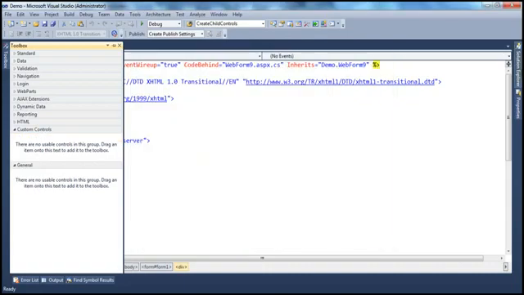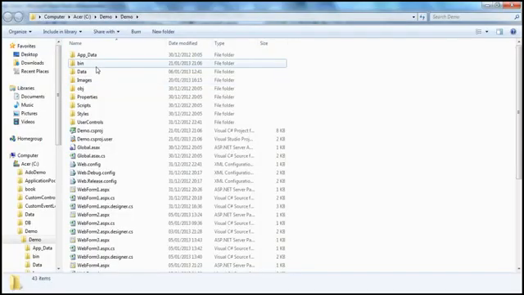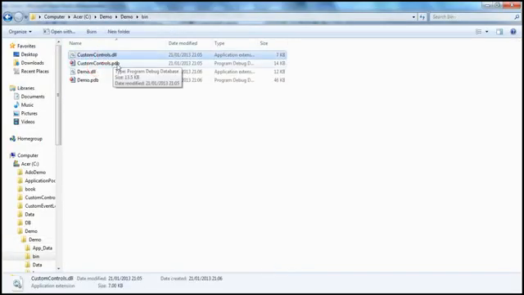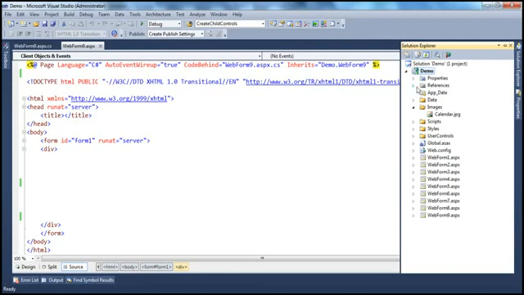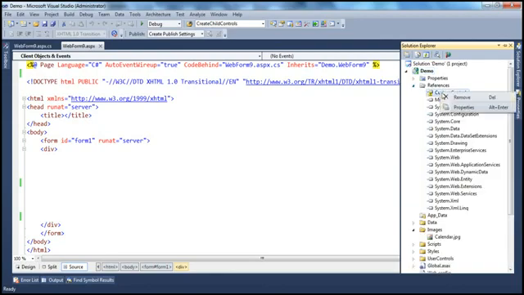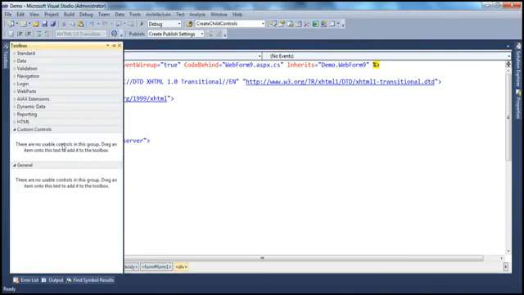Okay, and let's quickly check in the bin folder of the ASP.NET Web Application project. So in bin, we should have the custom controls assembly there. Let's get rid of that. Let's close that and check in the references, and remove that from there.